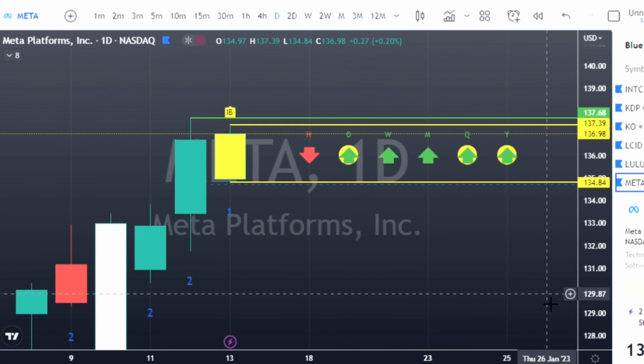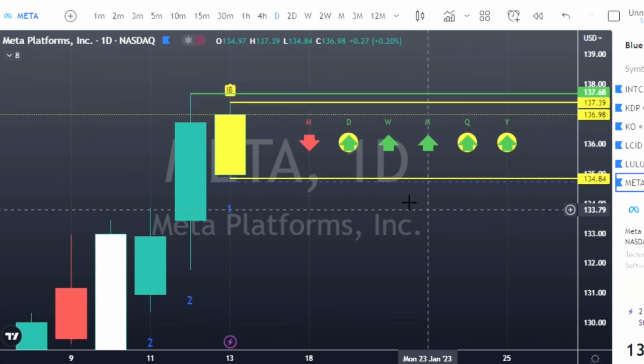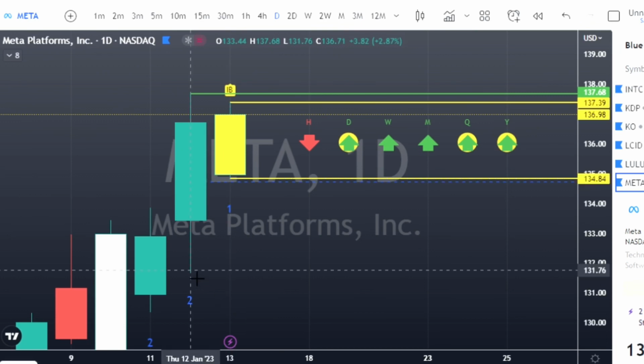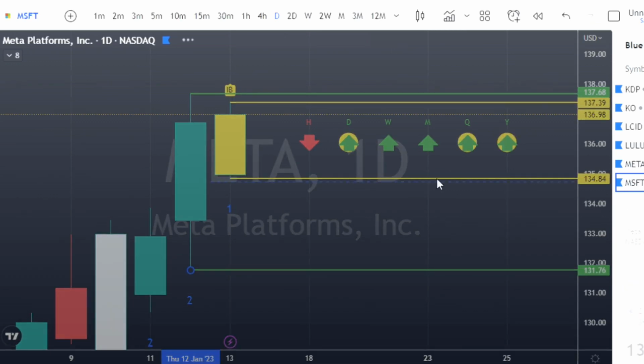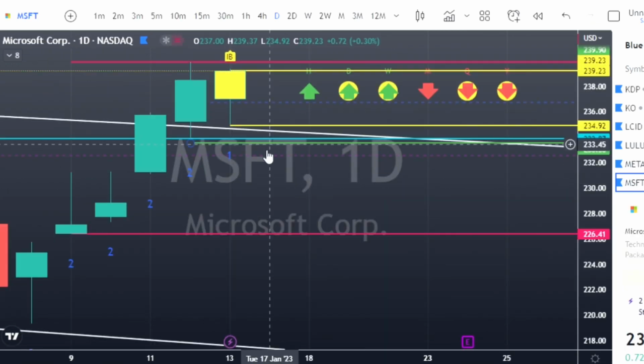Meta, which is Facebook, has an inside bar, so calls at 137.39. Let's give you guys a target on the bottom side there. There you go. Puts at 134.84. Microsoft, Mr. Softy, inside bar.